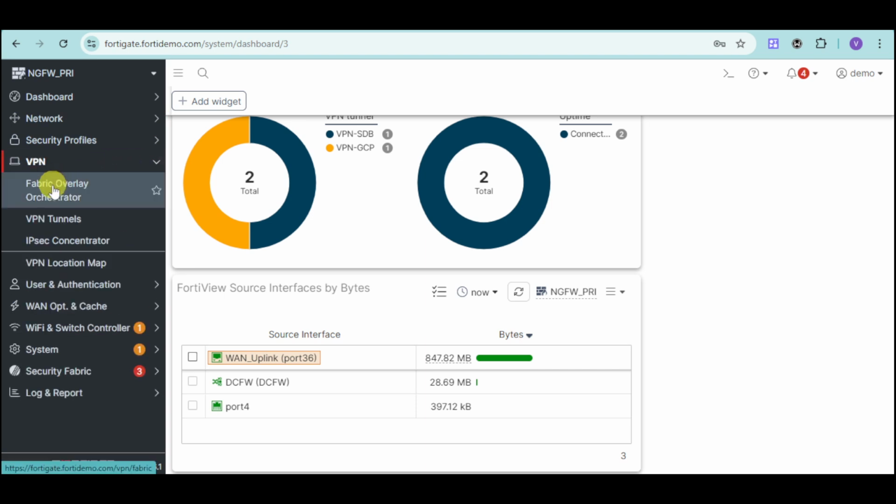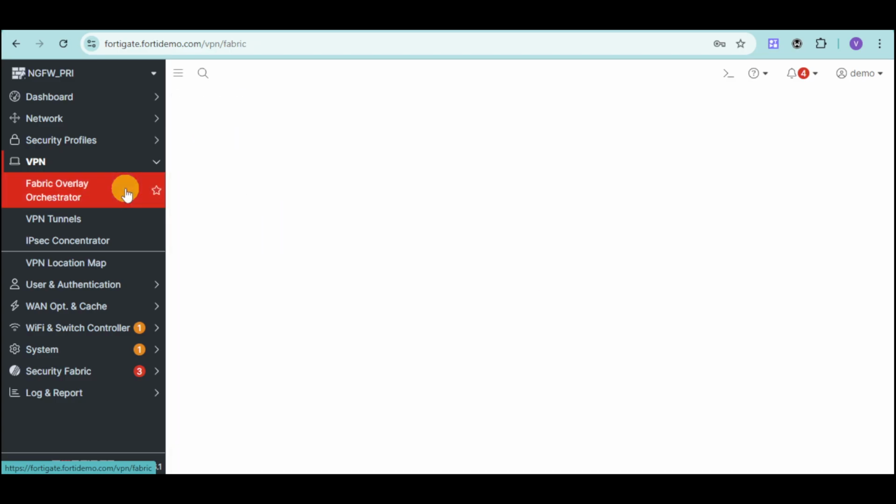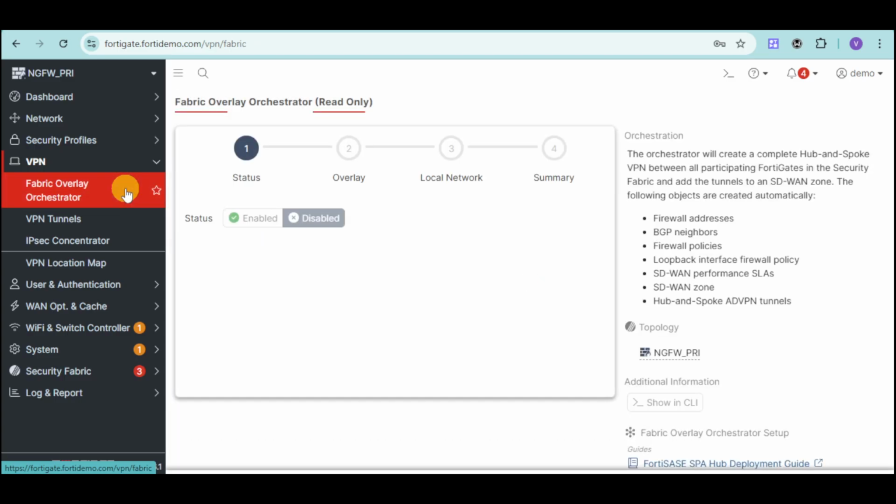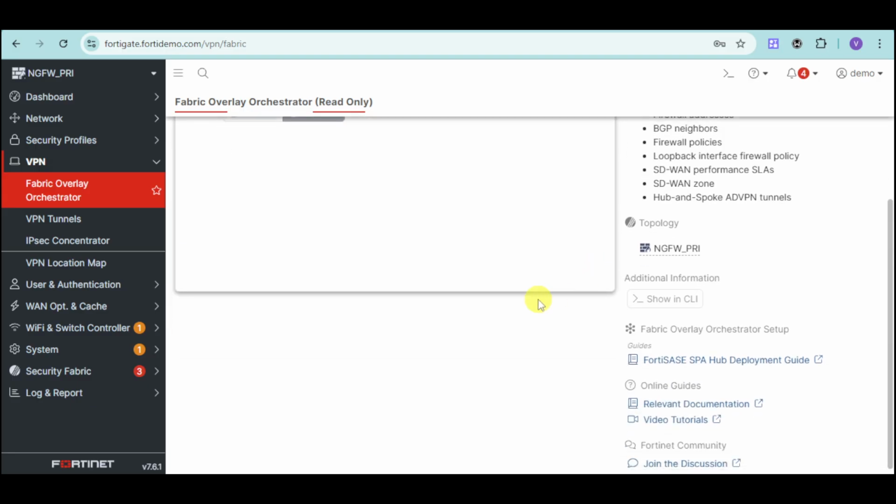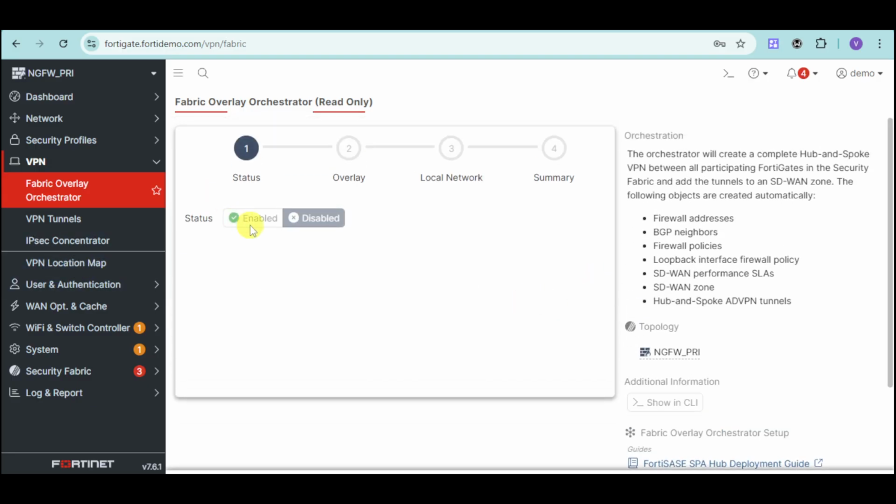So you can click on this Fabric Overlay Orchestrator. You can see in here if it's enabled or disabled. This orchestrator will create a complete hub and spoke VPN between all participating FortiGates in the security fabric. Now make sure that this one is enabled.